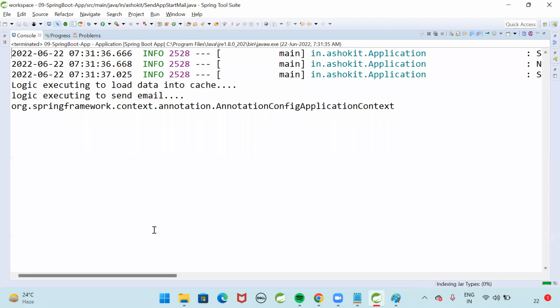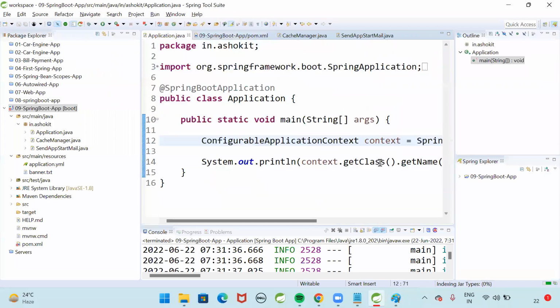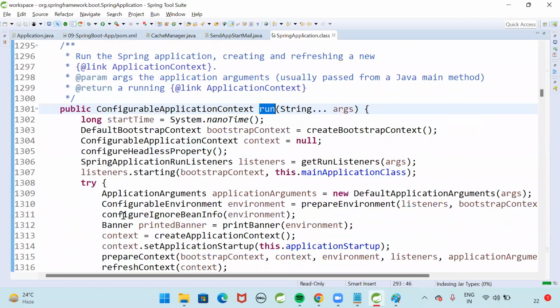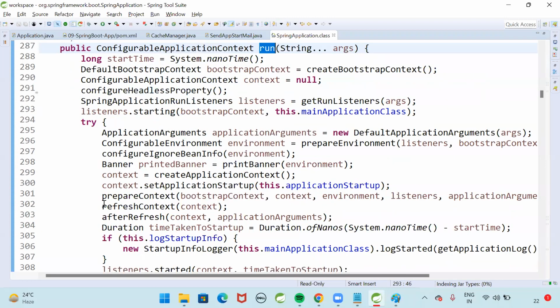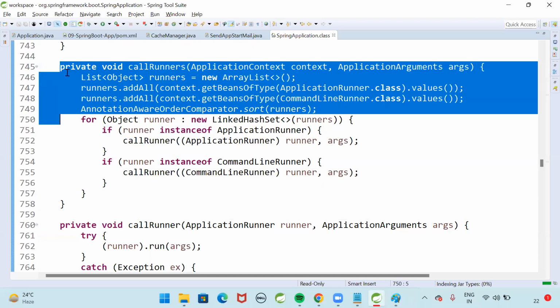Both runners got executed or not? Which one is executed first? Application runner executed or command line runner executed? Application runner will be executed first. You see, in this run method, the logic calls the runners available. This is the logic available in the predefined Spring application class to call the runners.